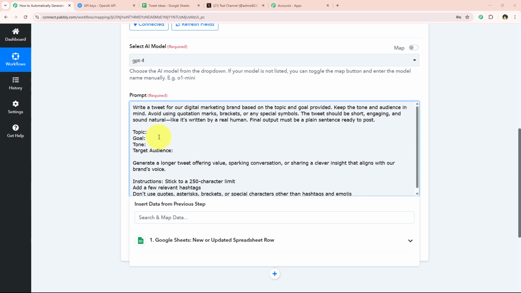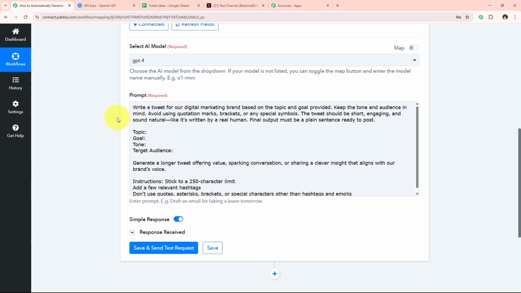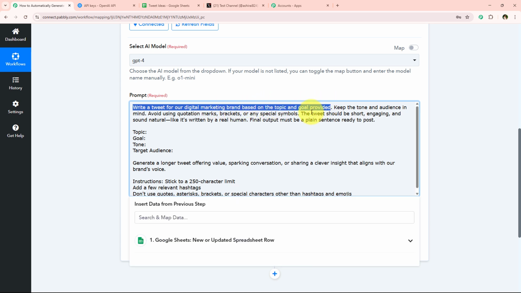So as you can see that I've successfully entered my prompt right over here, which says write a tweet for a digital marketing brand based on the topic and the goal provided. Keep the tone and audience in mind. Avoid using quotation marks, brackets, or any special symbols. The tweet should be short, engaging, and sound like it is written by a real human. Final output must be plain sentence ready to post.